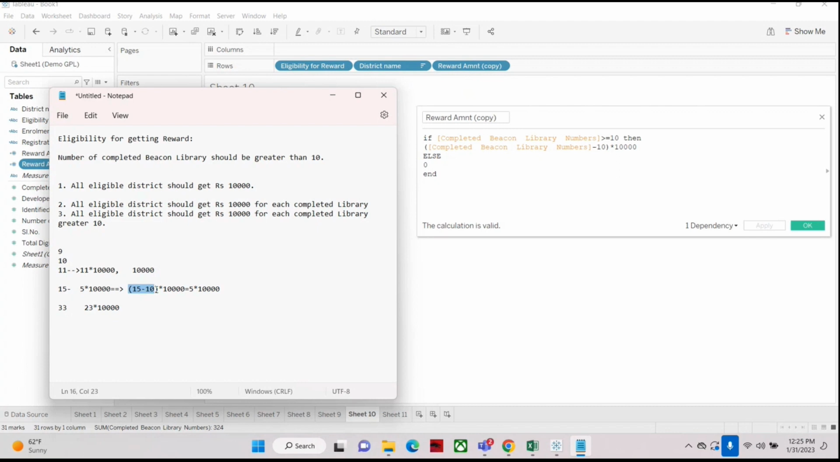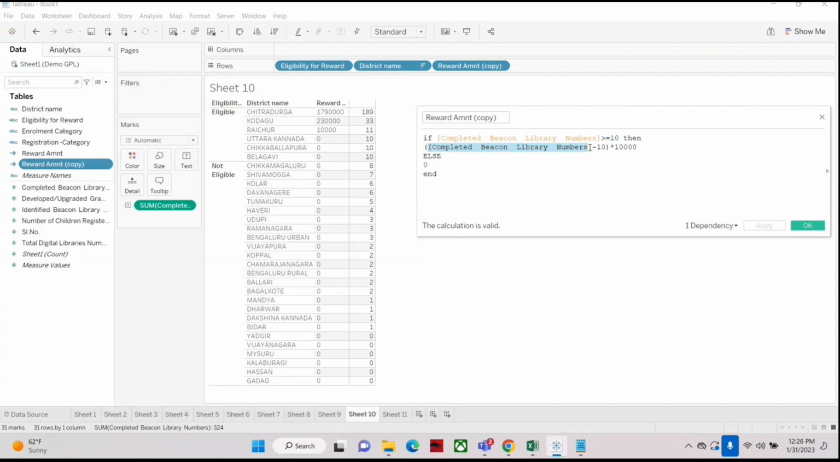Then 15 minus 10, because 15 is completed, minus 10. So this will become 5, because 15 minus 10 is 5. That means 5 libraries are exceeding the condition. So that district will get only 5 into 10,000. Similarly, here it is the completed backend libraries minus 10. Now suppose total completed backend libraries is 20. Then 20 minus 10 will result in 10, meaning only 10 libraries will get.